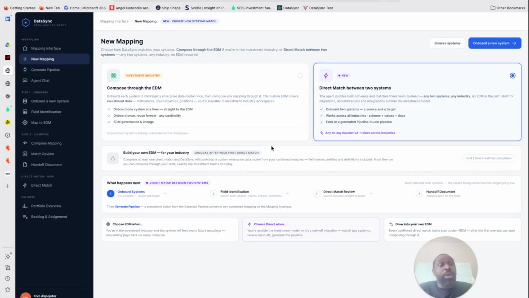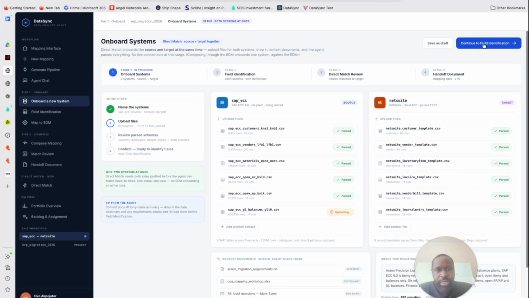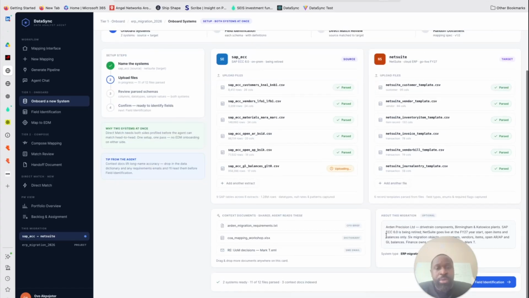In this particular scenario, we're looking to migrate between SAP and NetSuite. So we're going to start with the onboarding process. And here we've already set up two systems of SAP and NetSuite. And we've added in the columns, or rather the data sources or the exports that we'd like to migrate from one system to the other system, as well as added in any sorts of contextual documentation that we have in terms of requirements, SME notes, and so on and so forth, as well as a description of what we're trying to do as part of this particular project.